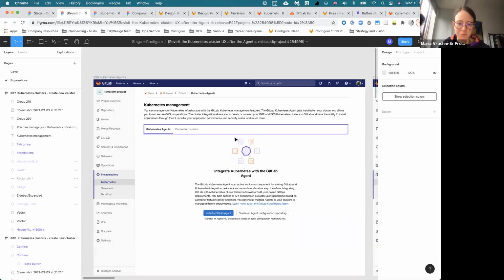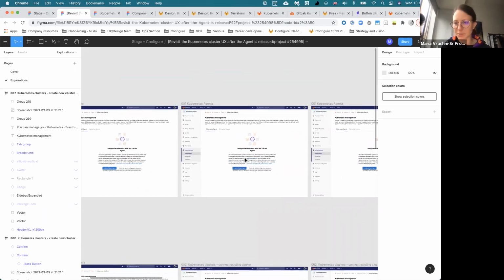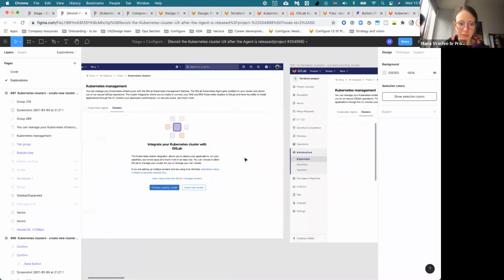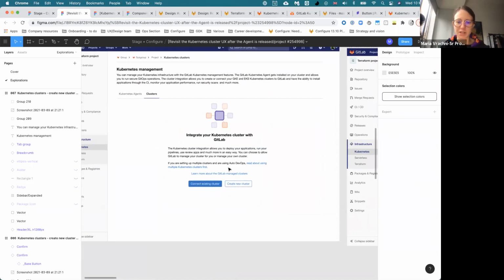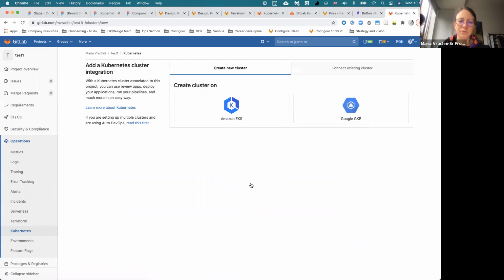Okay, so moving on. So this is the experience I haven't worked on yet. It's the next thing I'm going to work on, the installation instructions. So moving to the clusters. Again, I tried to enhance the text here, but I would like maybe even more enhancement from Marcia. And then the other thing I did here was to split the connect existing cluster and create new cluster experience that we have currently in the form of tabs up here.